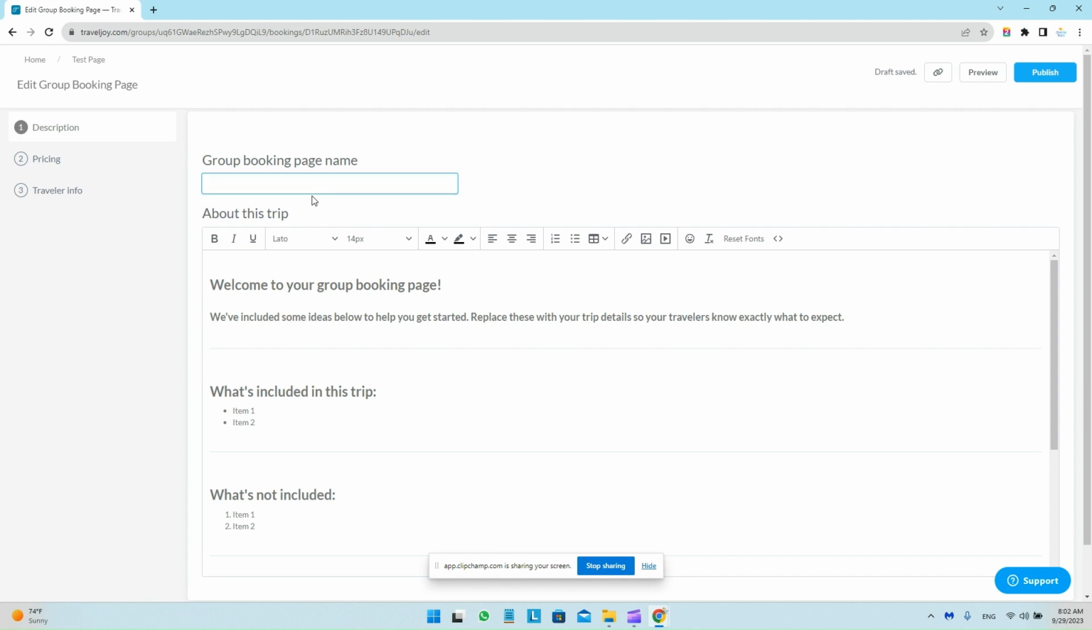Again, we're going to create the name of the booking page here, Test Group Main Page, because this is what's going out to our clients. This is the section where we're going to start building the page. We are going to build the description, as you can see on the left here. We're going to identify the pricing options that the client has to book from, and then this is where the traveler inputs their information once they're ready to book.